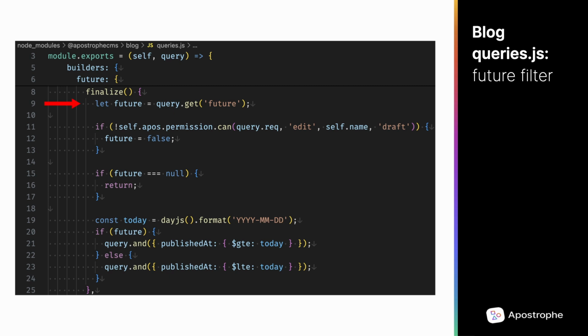The first thing this method does is retrieve the value of the future key from the query object. The first conditional then tests if the user is able to edit draft versions of the pieces. If not, then the value of future is set to false, allowing the user to only see blog pieces that have already been published. If the next conditional, future strict equality null, tests positive, then the query will be returned without any modification since the user wants to see all pieces.